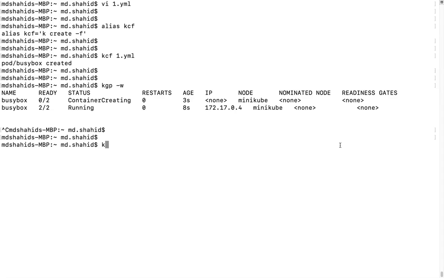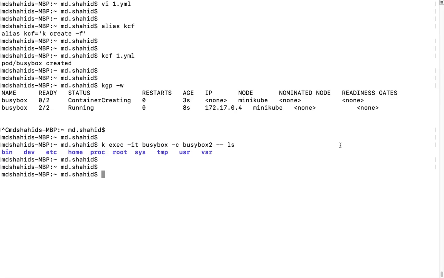And the last part of the question asks us to execute some command from the second container. So we just run the command like this and just say ls. So we are done with our question. So we have created a pod with two containers, and from the second container executed some ls commands, right?